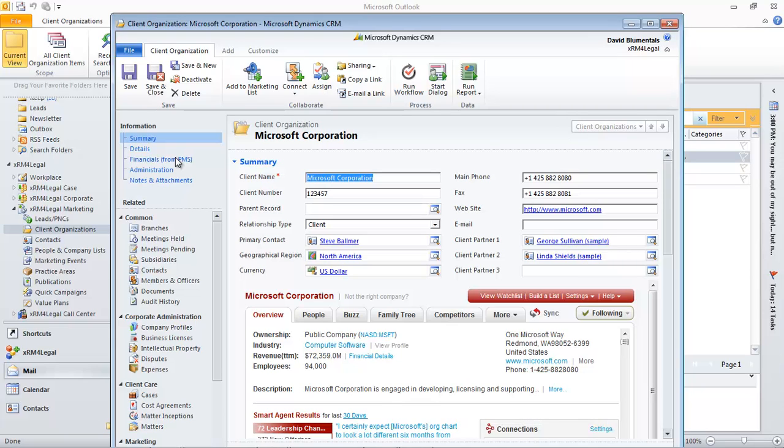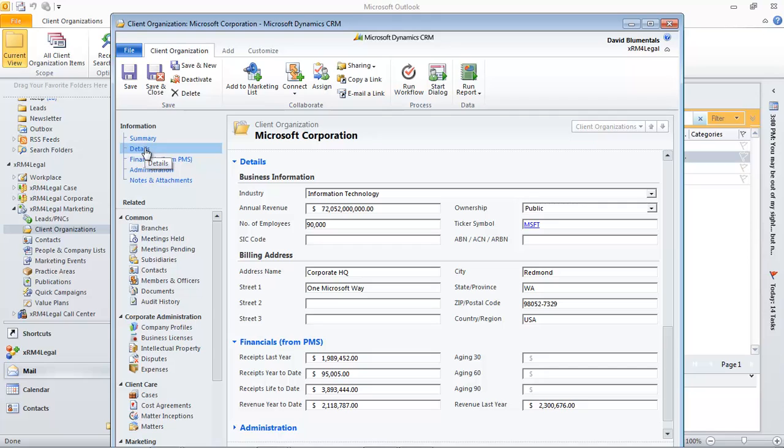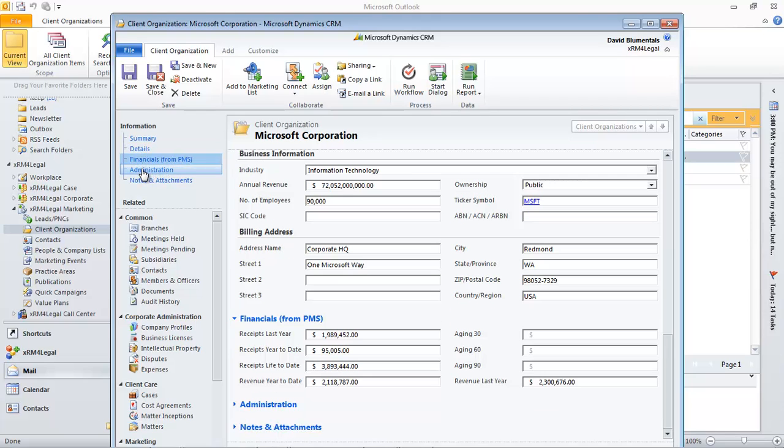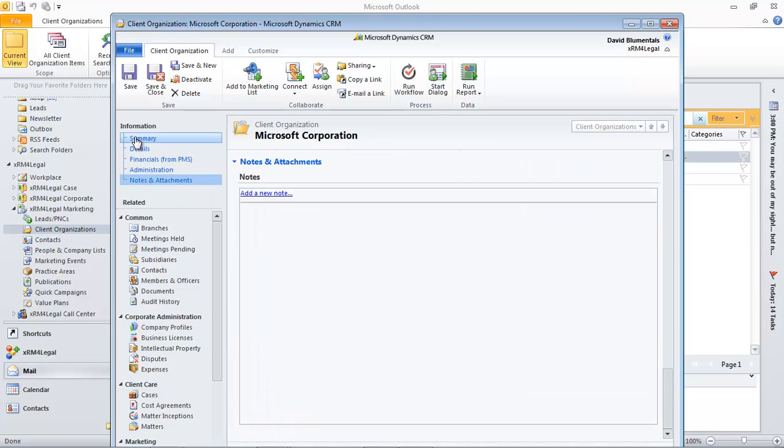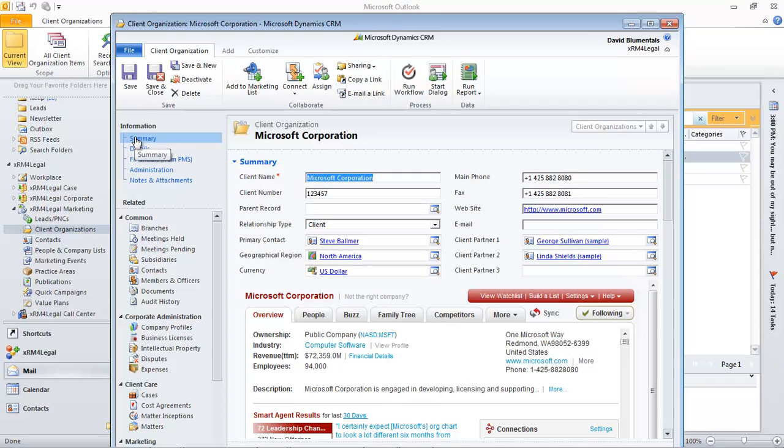When we open the company record, we will see the record is divided into tabs that we can navigate from the left-hand side. Scrolling through the form, you will see at a glance who knows Microsoft Corporation as Client Partner 1, 2 and 3. We also have the primary contact, in this example being Steve Ballmer.